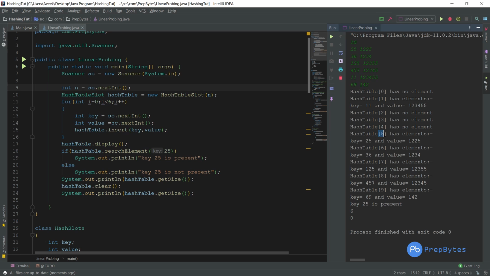125 will come. It will begin with 5, but it is not null. It will go to 6, but it is not null, so it will go to 7. It is null and it will be stored. For 457, it will begin with 7, but it is not null, so it will go to 8 and be stored. 11 will be at 1, 69 will be at 9. 25 is present inside the table, so it is found. Size is 6, and when we clear it, the size is 0.